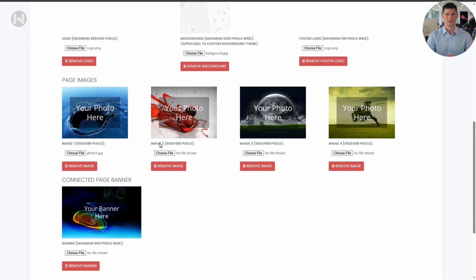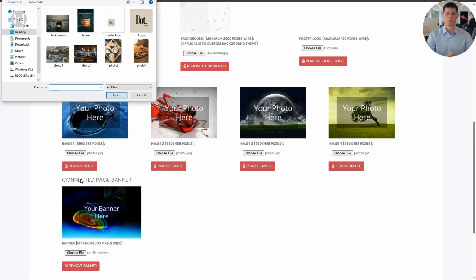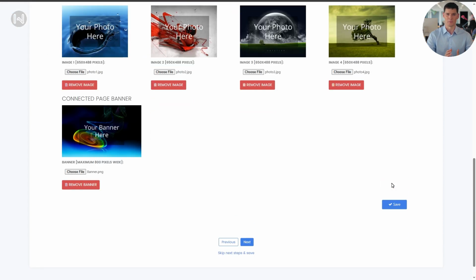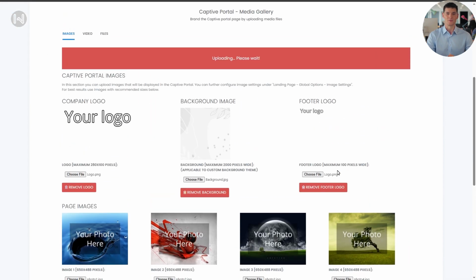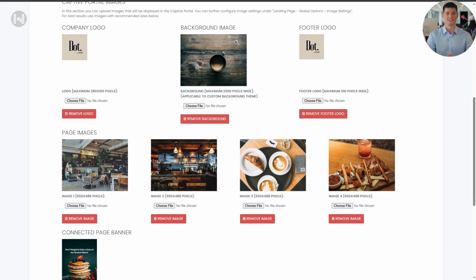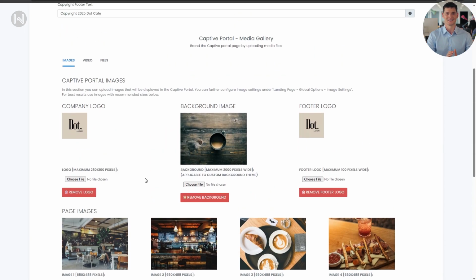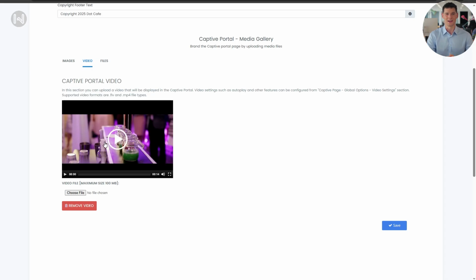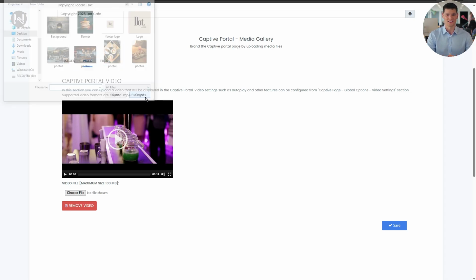In this section, we can upload up to 4 images that will be shown in a slider or as static elements on the portal page. And of course, a connected page banner, which appears after users log in to the network. We will click Save to upload the images all at once. As you can see, the images are already uploaded. Now clicking on the video section, we can upload a video of up to 100 megabytes. This video can be displayed on the captive portal along with images or standalone.